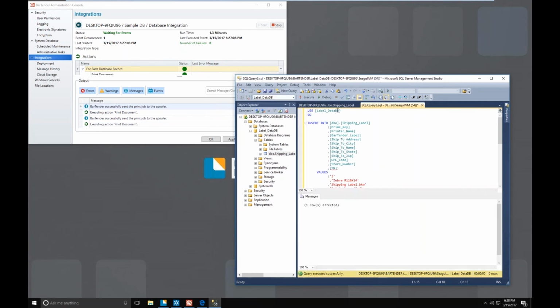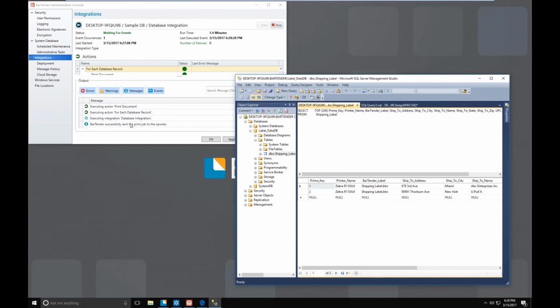Okay. We successfully added another record. If you'll look on the left, you'll see that another print job is being executed. And now we see that we actually have 3 records. So this one went to San Jose.